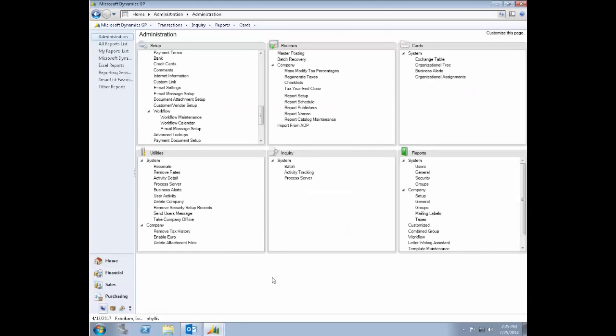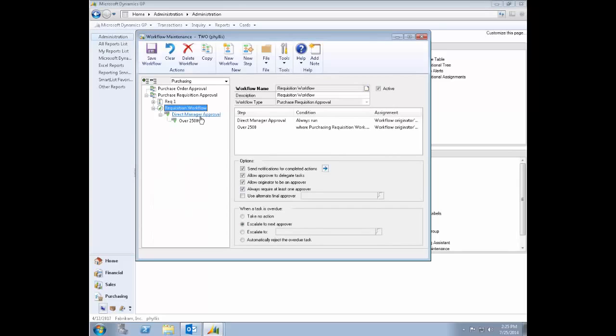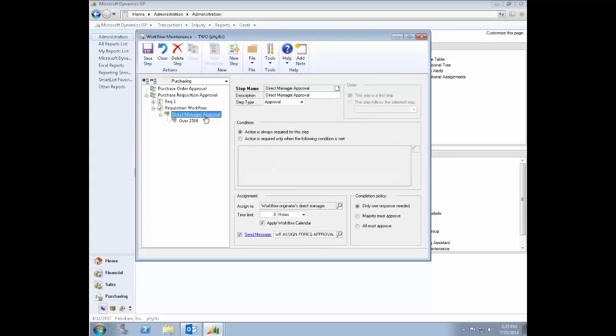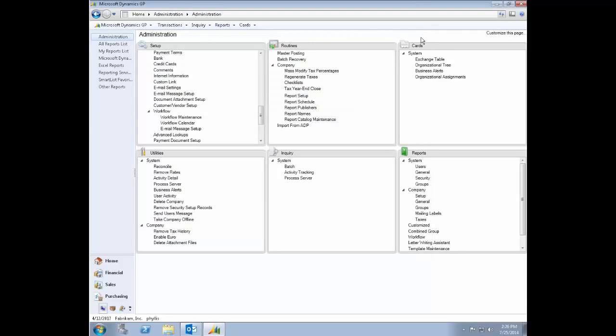I'm currently logged in as Phyllis in Microsoft Dynamics GP 2013 R2. Let's take a look at the workflow maintenance window. In here it shows that I have an active workflow. I have a step that is a direct manager approval. Then if it's over $2,500, I have it going to the skip level manager. So let's log in as Anne and take a look at her entering a requisition.